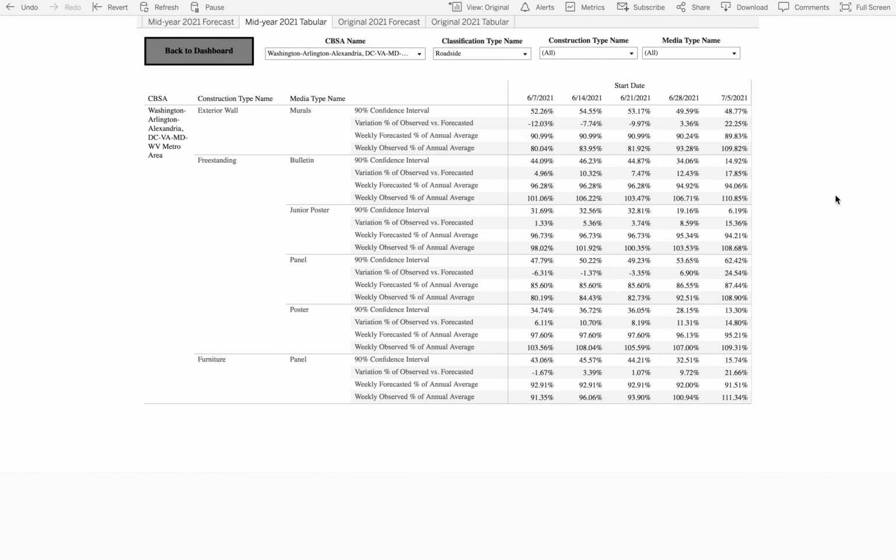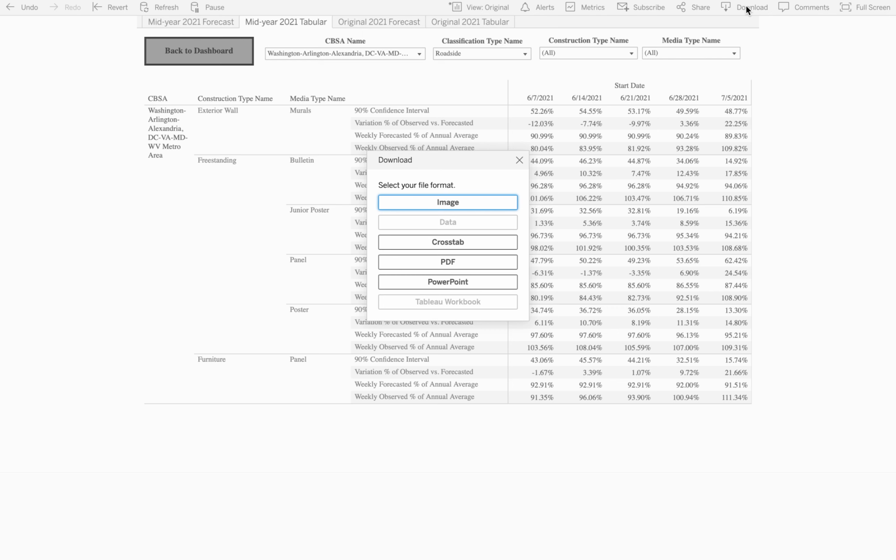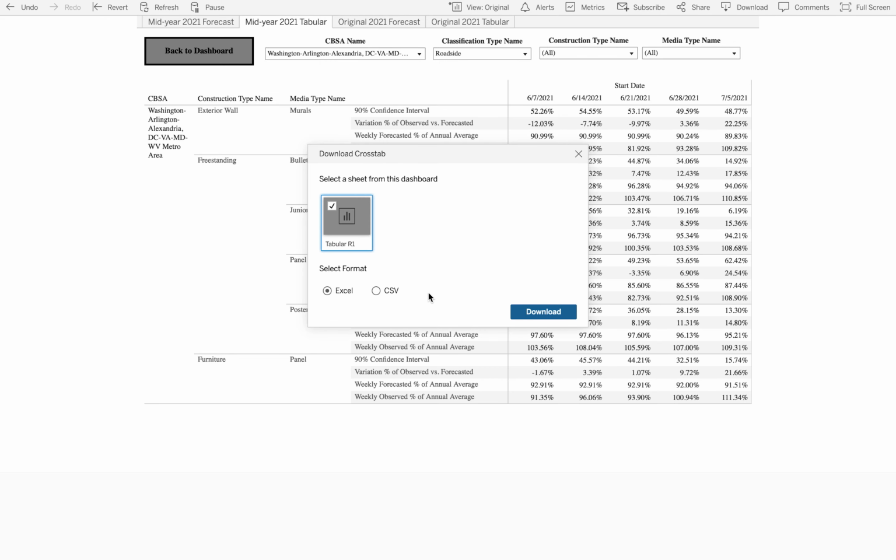In order to export the data you're looking at, you can use the download button here. Here you have several options to download your data. In order to get the data in a similar format as you see here, I would recommend using the crosstab option. When selecting that, you have the option of exporting as either an Excel file or a CSV file.